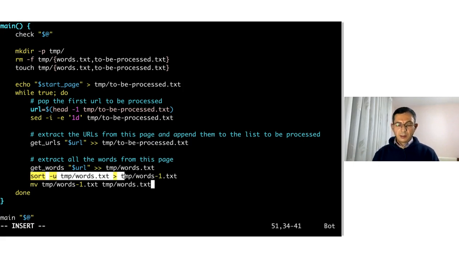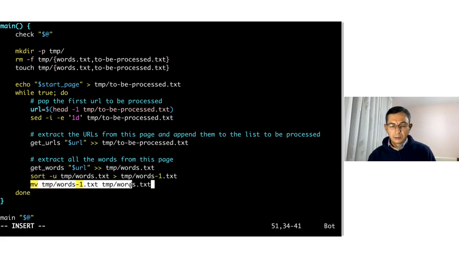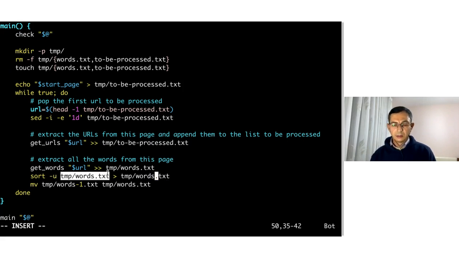So why do I do it with two steps, with this one and this one? Why don't I do it directly like this? Sort the content of this file and then store it to the file with the same name. It is because of the way that this redirection works. When Bash sees this redirection operator, it creates an empty file. So if this file already exists, it removes it and creates an empty file.